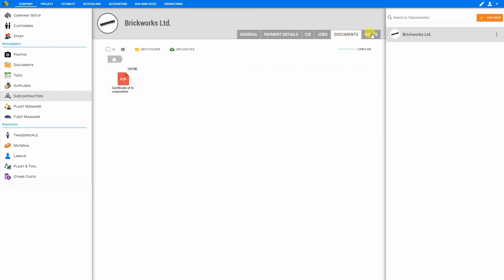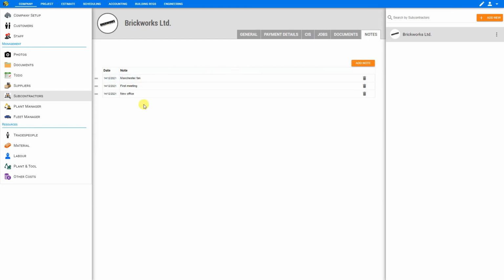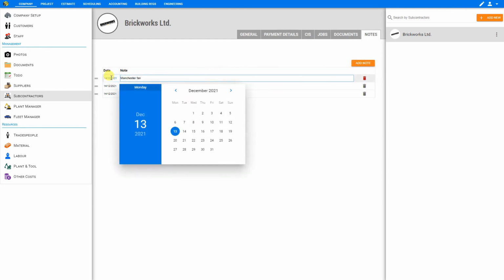And there's also a tab here for Notes. And this is where we could add any notes regarding this subcontractor. So let's add a couple here. And you can fill out as many random notes as you wish. Also, by clicking on the date, you can change the calendar date for each of these notes.